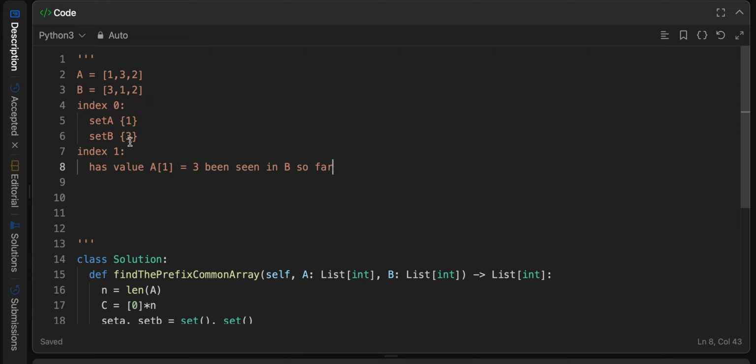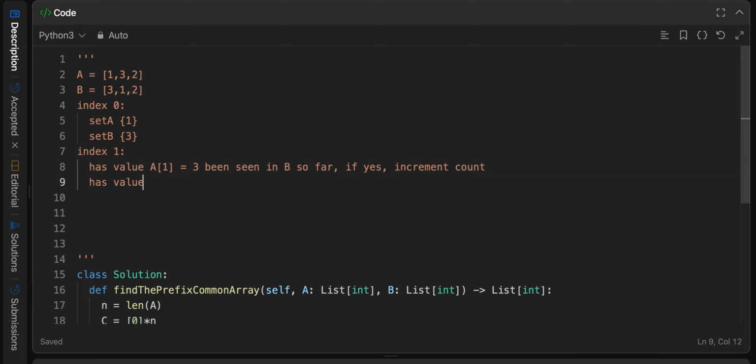So let's check. Well, yes, it has, right? Here's 3, it's here. So then, if yes, increment count. Okay, and yeah, we'll just increment. For now, just call it count. And same thing over here. We'll say has value of B of 1 equals 1 been seen in A so far. If yes, increment count again.